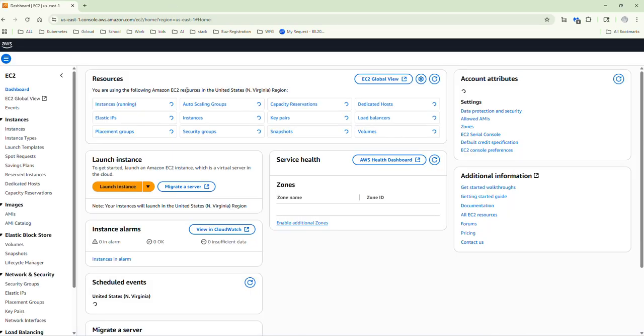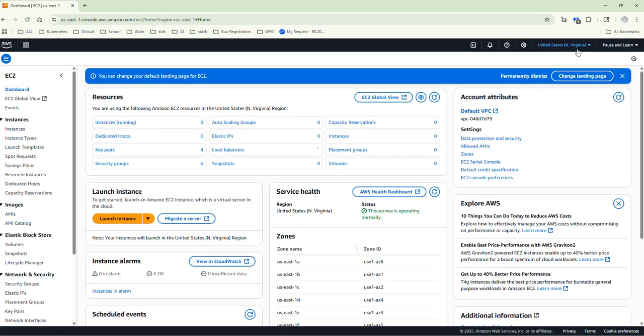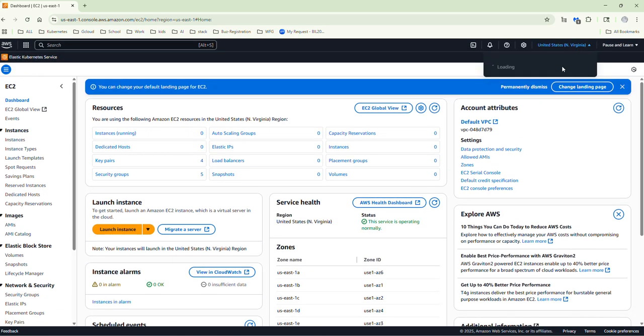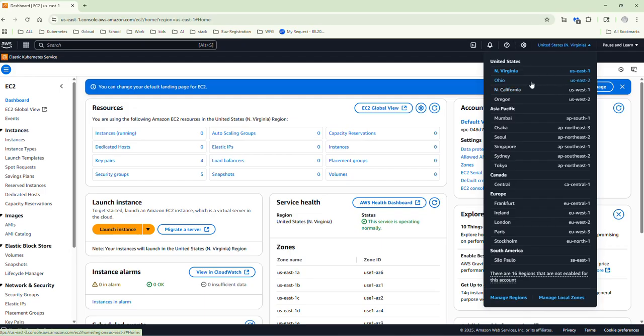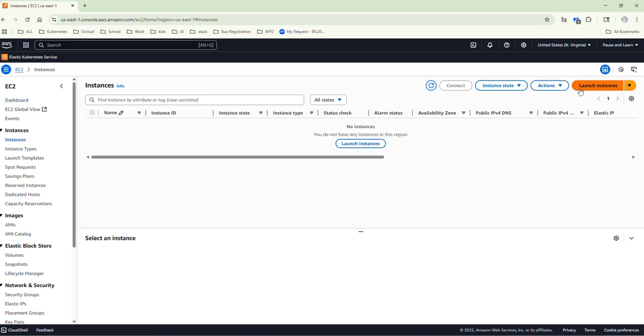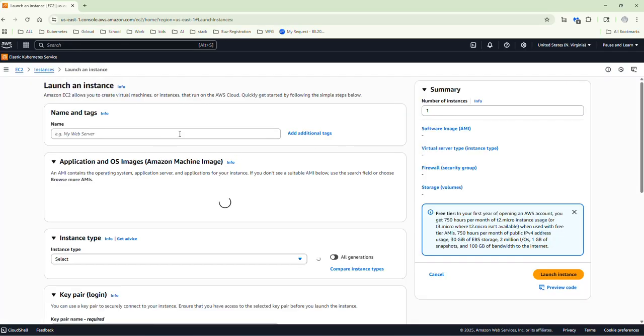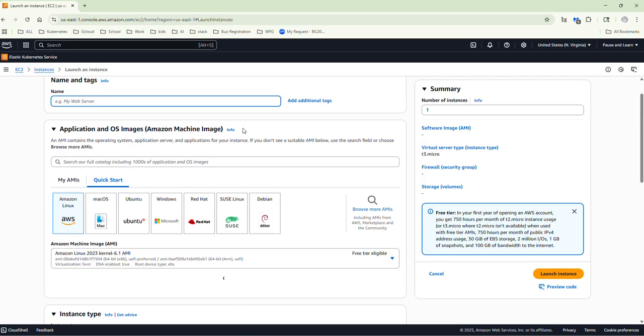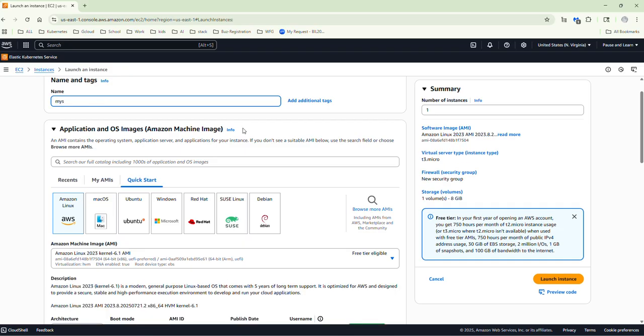All right. So you can go to a region, select your desired region where you want your EC2 instance to be deployed. In my own case, I will leave it in Virginia, and then I'll go to instances. I'll click on launch instances. Right in here, I'll type my instance name. I'll call it MySQL server.